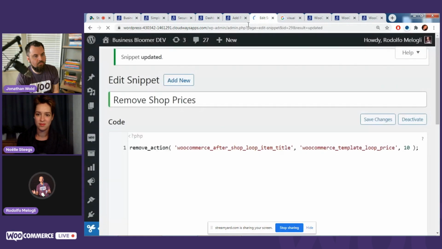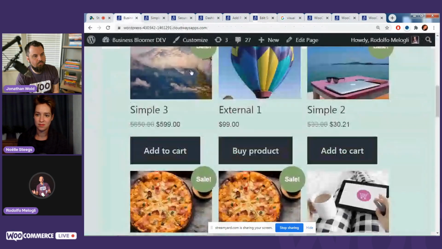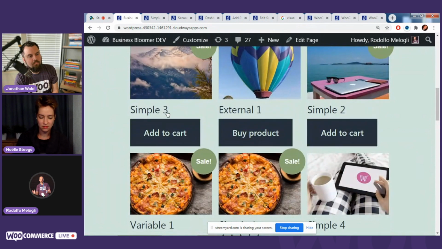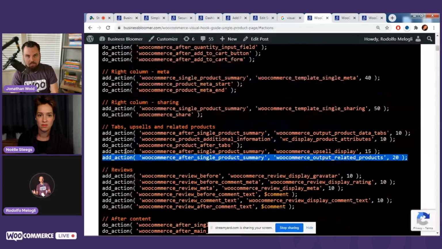Let's see if this is saved. It has. So if I go back to the shop and refresh with F5, hopefully, and there you go, prices will be gone. So once again, this is such a handy thing to know. You can remove default WooCommerce elements with one line of code, even if you don't know anything about PHP, even if you've never written a single line of code. You can just copy paste and change from add to remove, and that'll work out of the box.